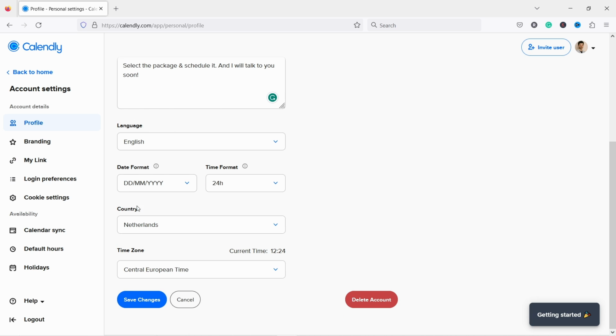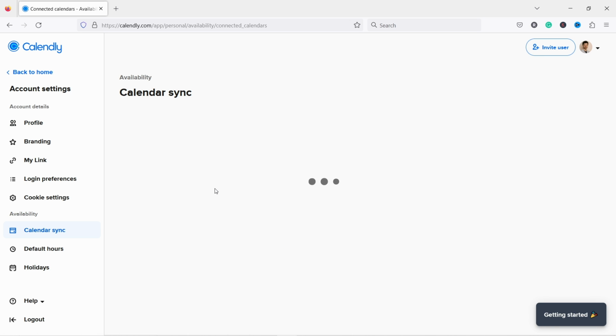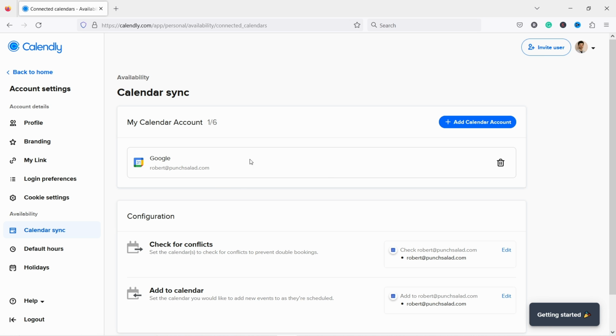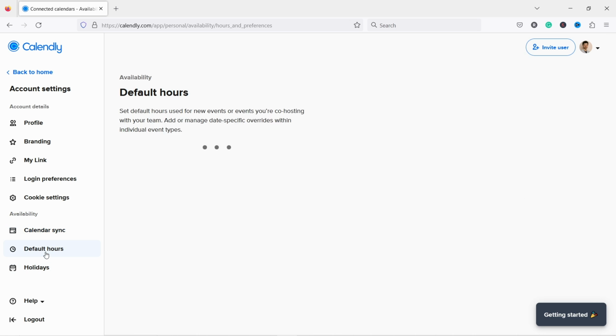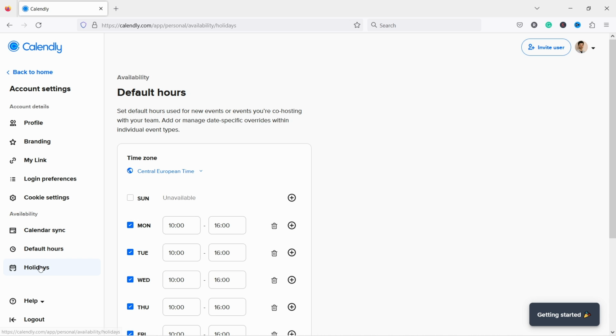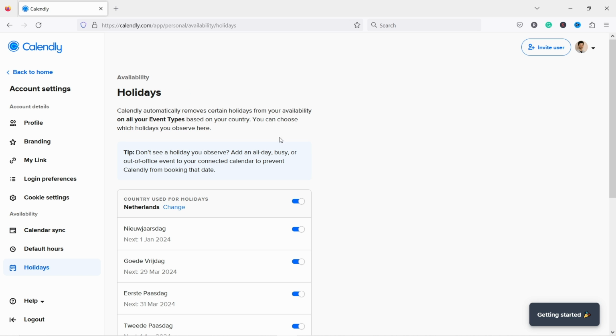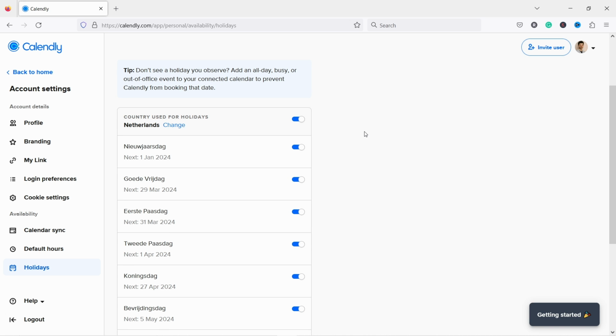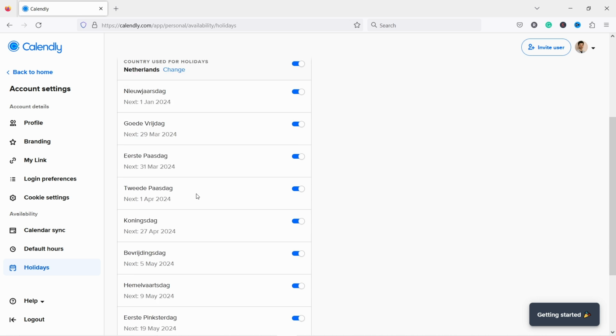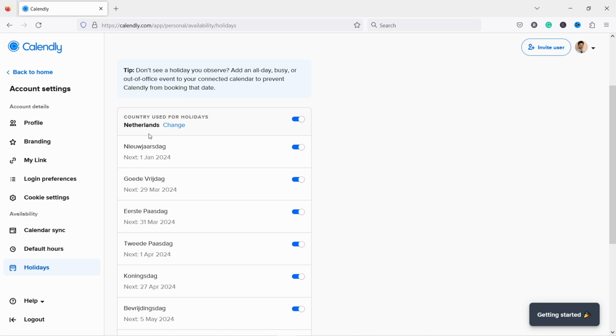And then interesting things here. Well, calendar sync. If you want to sync more than one calendar, it's possible. You have the option here. You have the default hours here. And then you have the holidays, which is basically automatic. So if you see that one day is actually not available, though it should be in your calendar, it could be that one of those holidays is here. So I'm in the Netherlands. I get the Dutch holidays, which is not that much, to be honest.